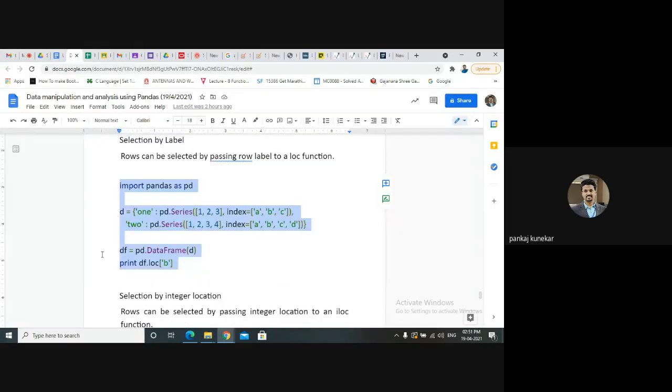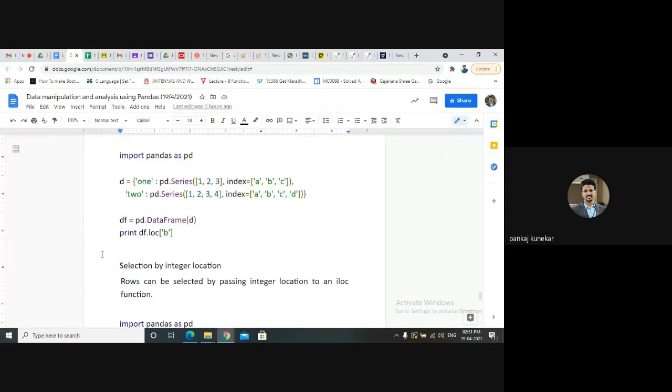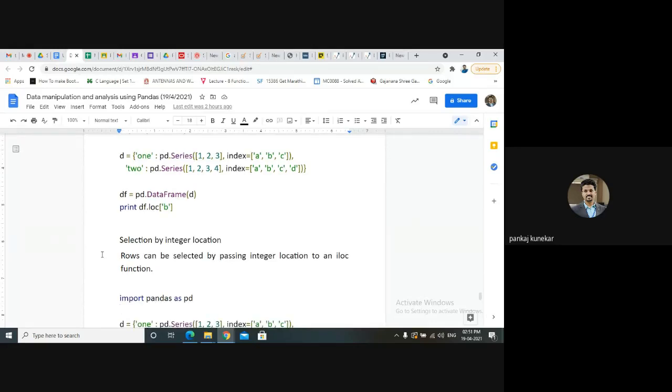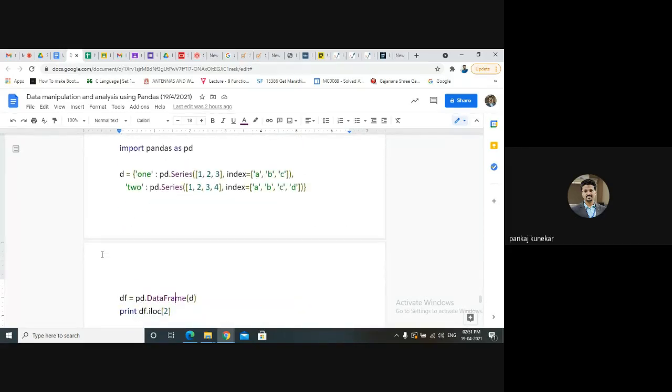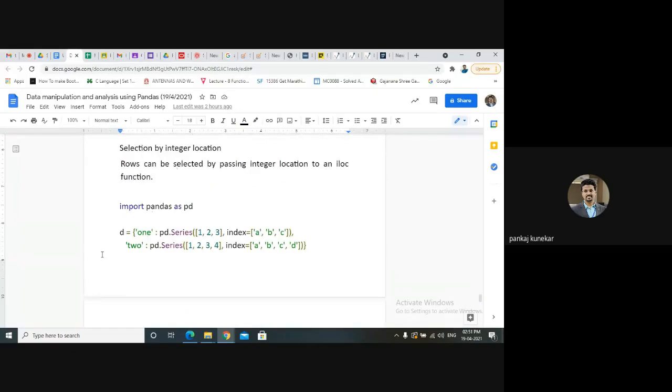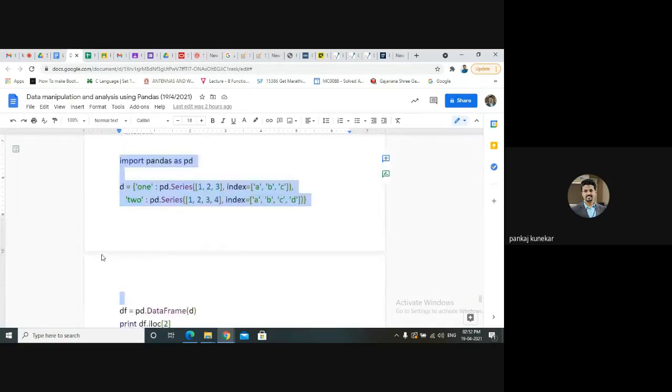The second way is integer location. We can select rows by passing an integer location to the ILOC function. Remember this, we have the ILOC function. The ILOC function will accept the integer location of your values, and the LOC function will accept the index value.